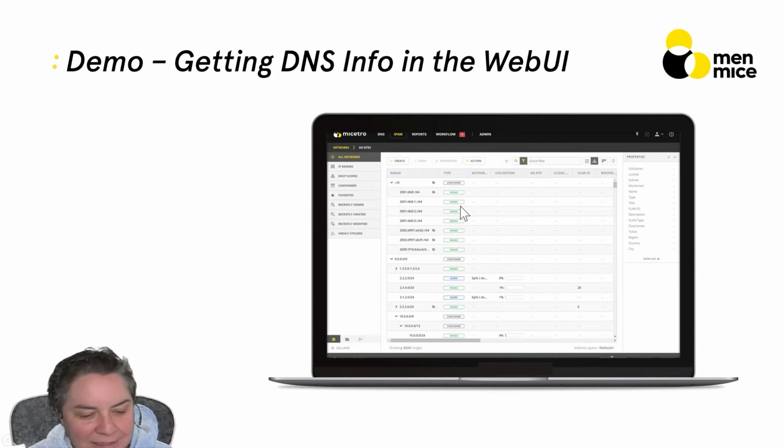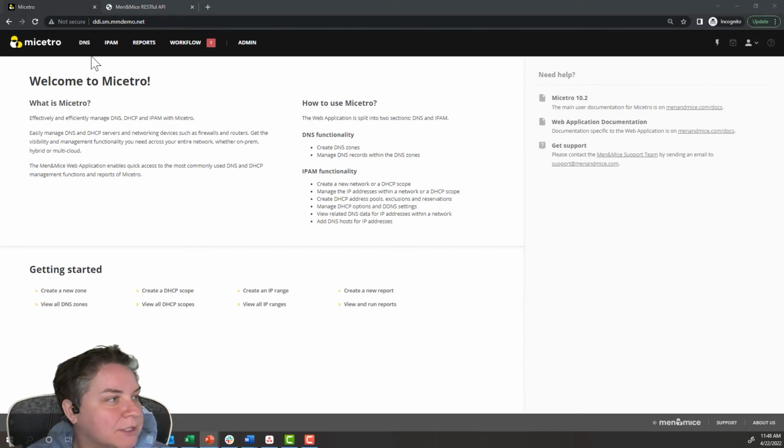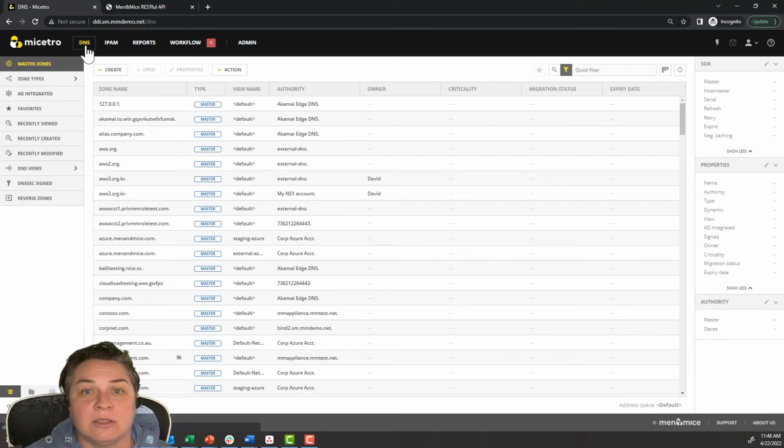Okay, so let's go ahead and jump into that demo then. You can see here I have the Maestro GUI up. So I'm just going to show you really quickly where you find DNS records and what that looks like in Maestro in the web UI, and then we'll go to the APIs and take a look at that.